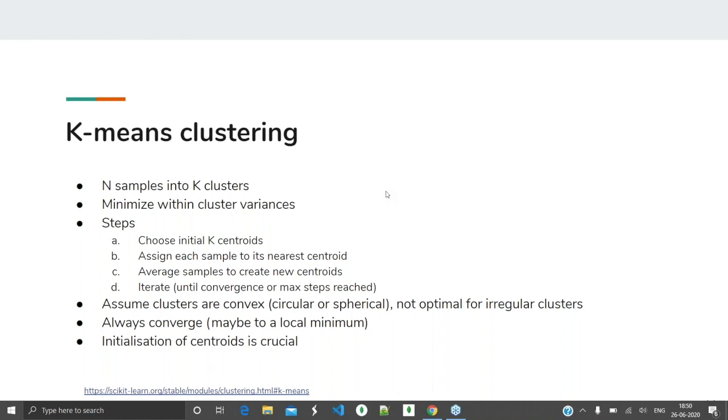K-means clustering assumes that our clusters are convex, which means that in 2D space they could be circular in nature, or in 3D space they could be spherical, because we try to find the midpoints, which are equidistant from all the samples. This technique is not optimal for clusters which are irregular. For example, if the cluster is elongated, or cylindrical, or some other irregular shape, then this clustering is not optimal for that kind of data.